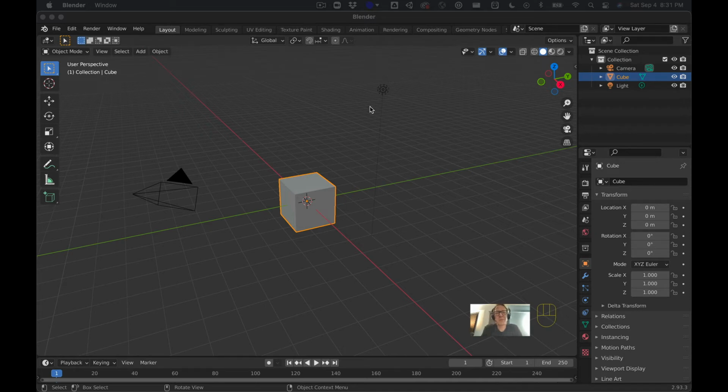Greetings. This is further introduction, getting a little bit further and further into Blender. It's a lot to take in, but there's a lot of fun to be had.